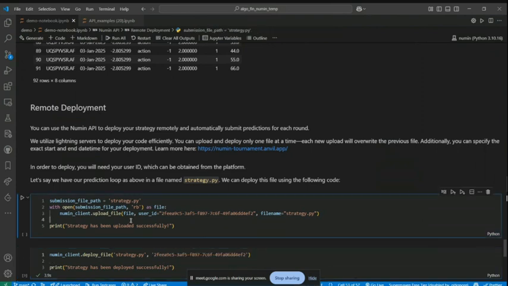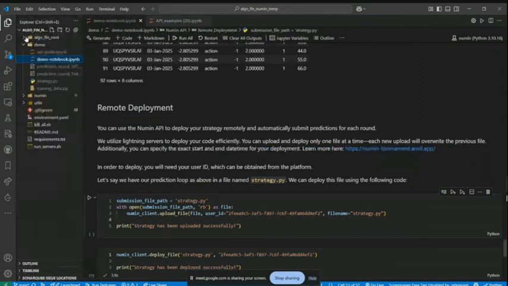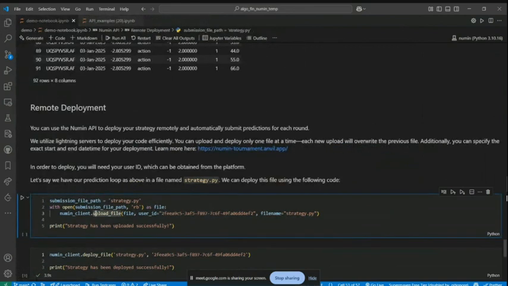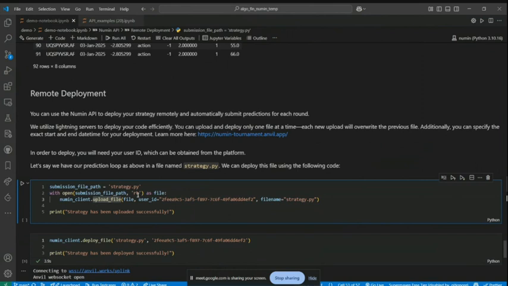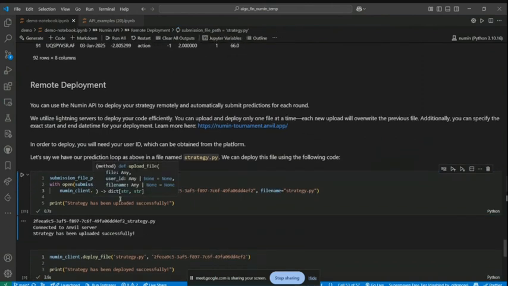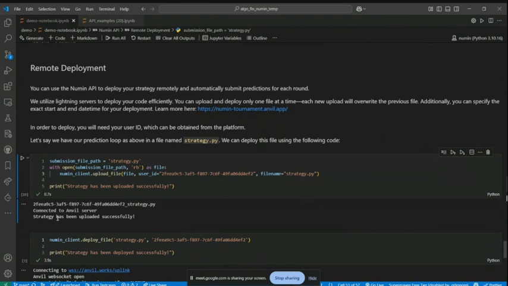Just to explain this segment of the code, you will have some submission file path. In our case, it's called strategy.py. You will just open it as read binary, which you will then upload to the platform. You'll pass the file object, you'll pass your user ID, which we will validate on the backend, and you'll pass the file name that you want to store it with. We suggest you store it as strategy.py because it's easier, but you can choose to name it anything you want. So I'll just run this, and this should say strategy uploaded successfully.